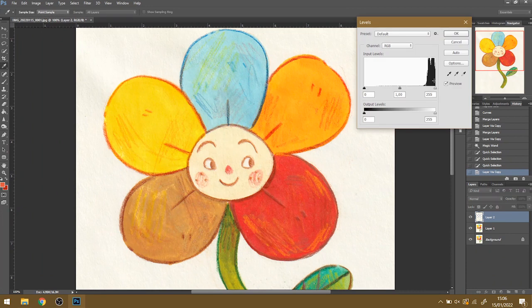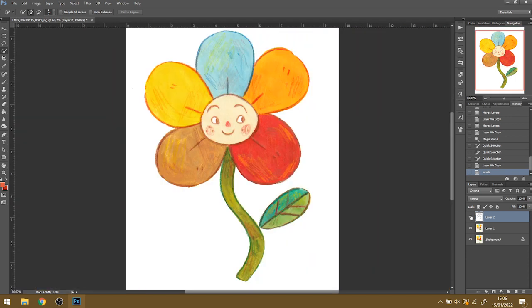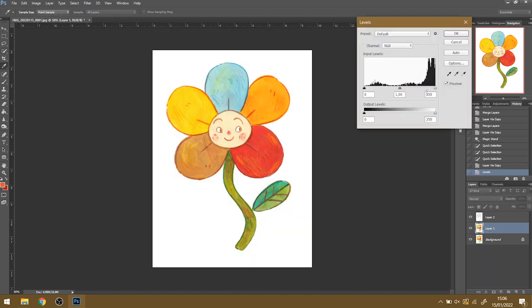Then I select this new layer and finally go to the levels tool and increase the brightness to the top. And as you can see, this doesn't affect the other colors since they're on a different layer. If I hide this layer, you can see the difference from the bottom layer that still has the paper texture. I decided to make the flower just a bit lighter to match the white background.